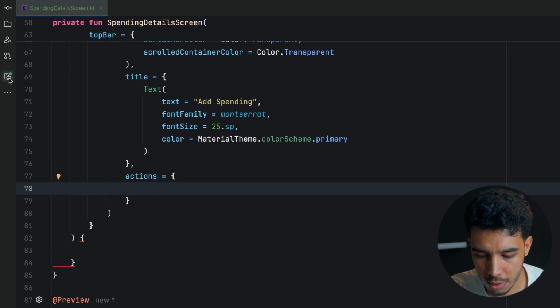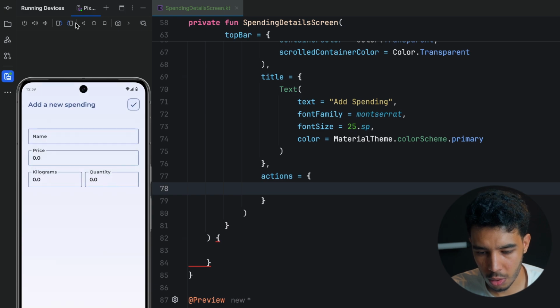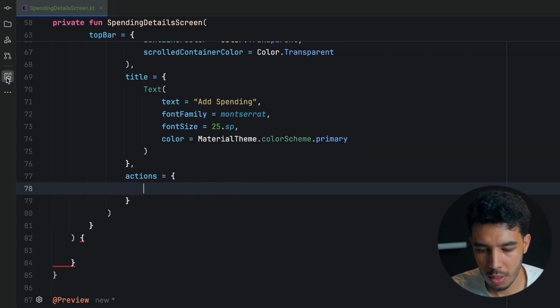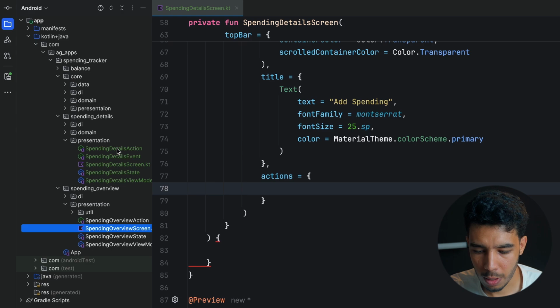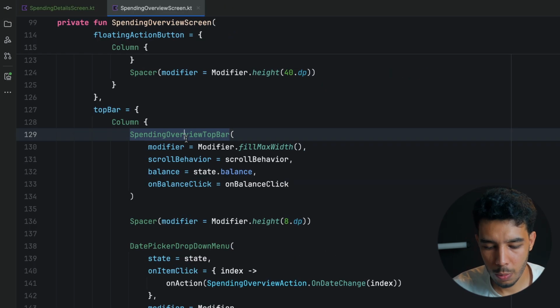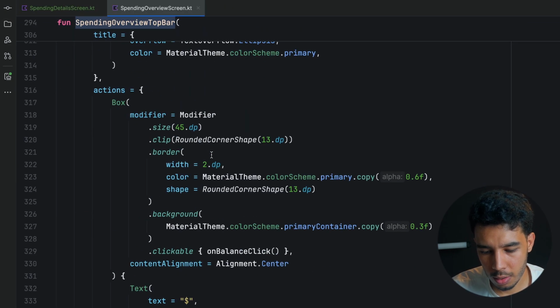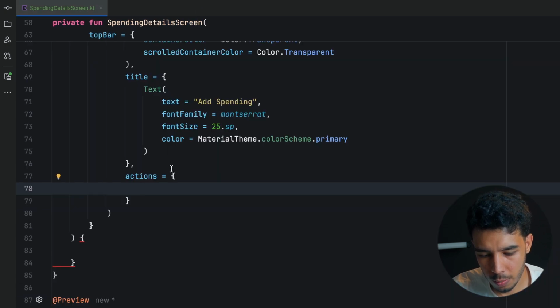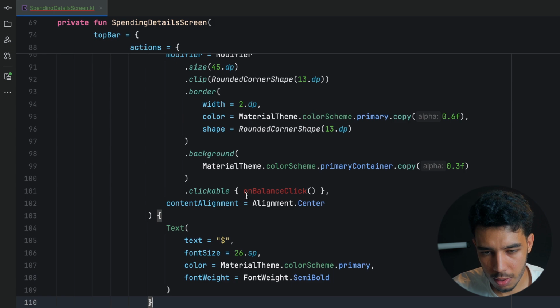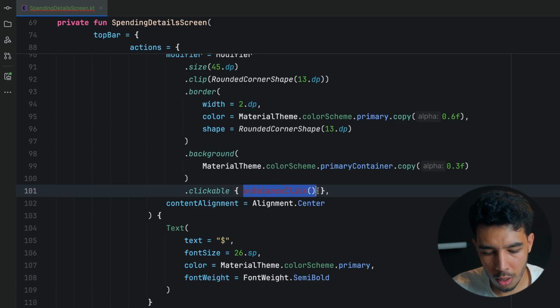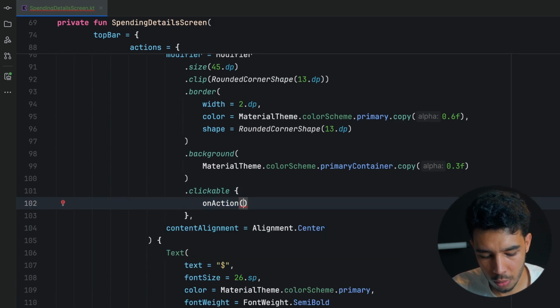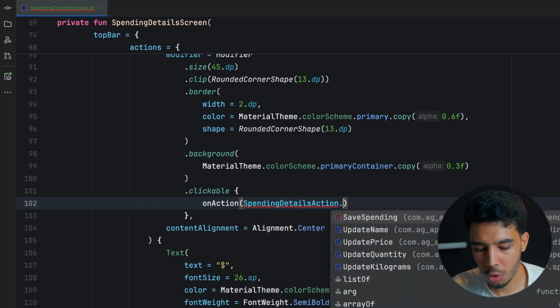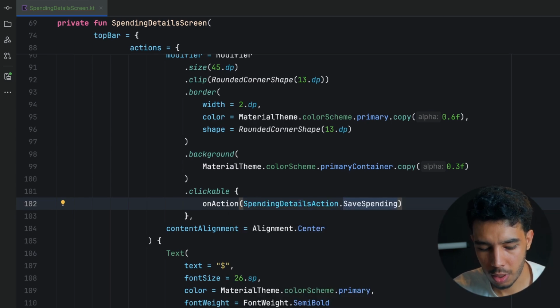We'll have one action that is this save action, and it's going to be the same as this one, as you can see. So for that, I can go to my spending overview screen, go to my spending overview toolbar, and then copy that action like this, paste it here. The only thing is that when we click on it, we want to call our own action function, our SpendingDetailsAction.SaveSpending, because we want to save it.